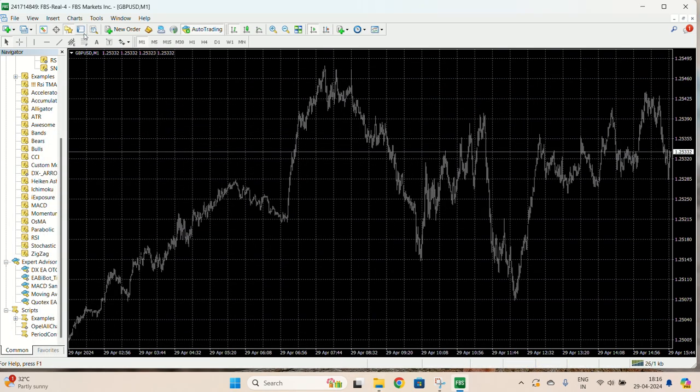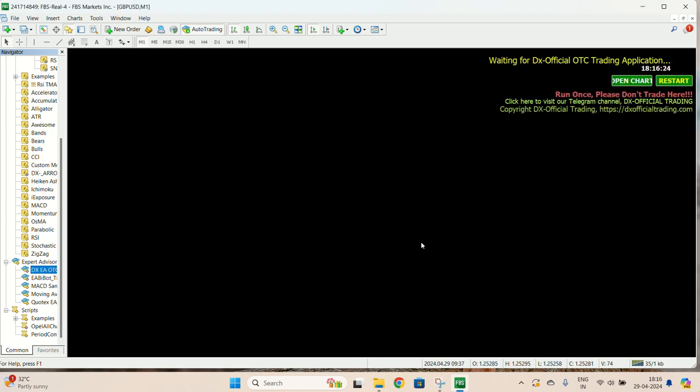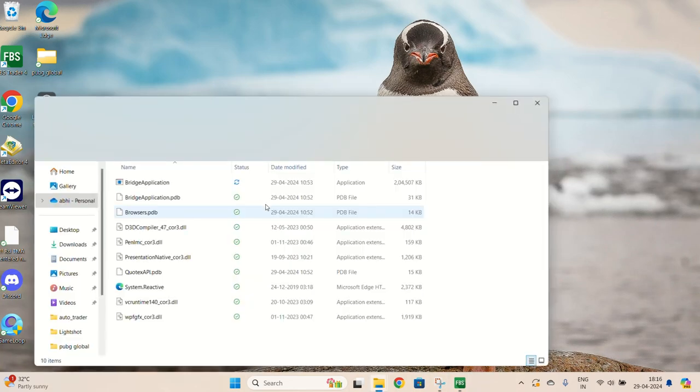After that, you have to open a currency. Suppose we have opened GBP USD, and now you can paste the expert advisor onto it. Here it is showing 'waiting for DX official OTC trading application'. So you just minimize it and open the bridge application.